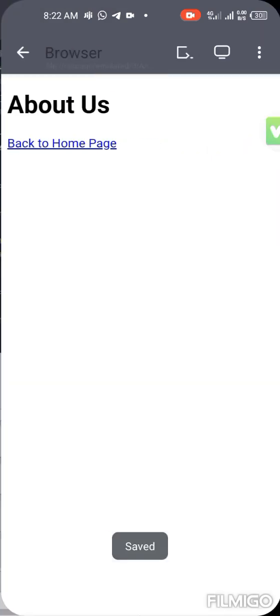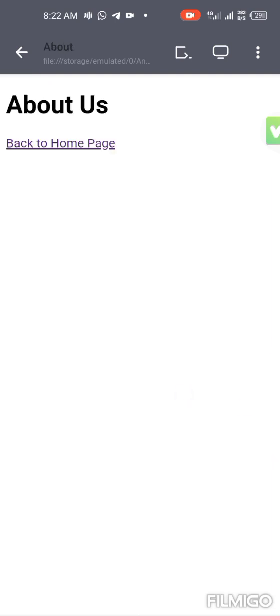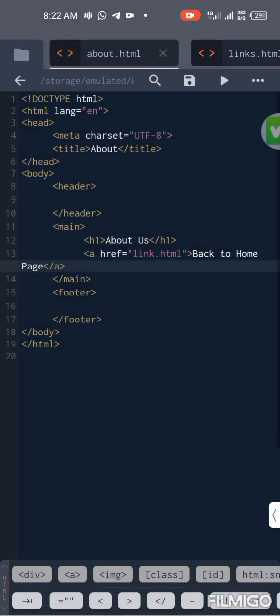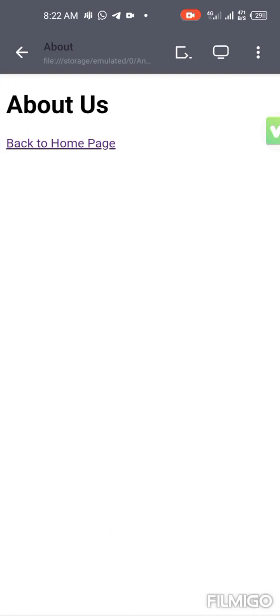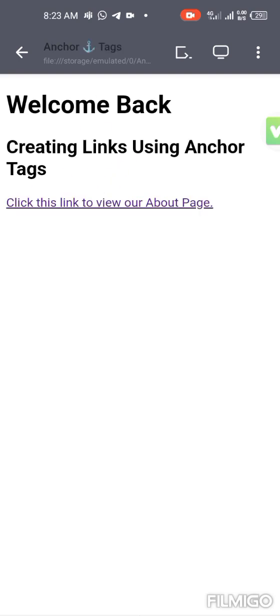Now I save. Can you see it's visible, but can you see the path is not correct? So you have to be sure that you make no typographical errors there. So now let's adjust it back to links.html, the correct word. Can you see the file name is updated, about. We have a link here, an anchor tag that says back to home page, and then this is my home page now.